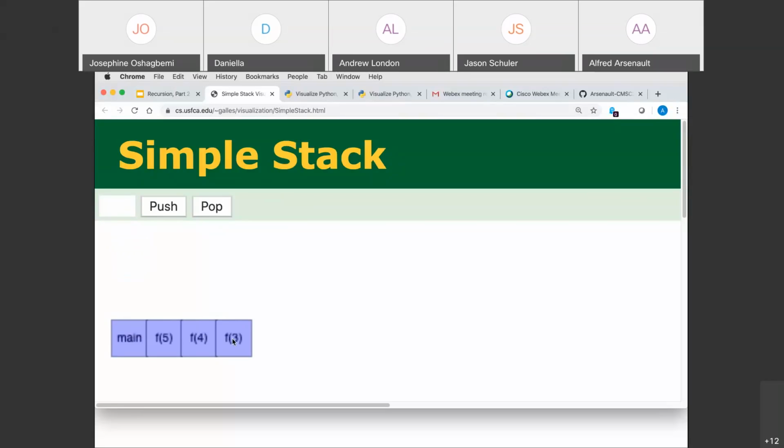Okay, factorial of 3 works the same as the others. Is the parameter equal 1? No. So therefore, call factorial of 2. That frame gets pushed onto the stack. Factorial of 2. 2 is not 1. Call it again. Now we push factorial of 1 onto the stack. So here we have a stack that's got 6 different frames on it. We've got the main, we've got factorial of 5, we've got factorial of 4, we've got 3, 2, 1.